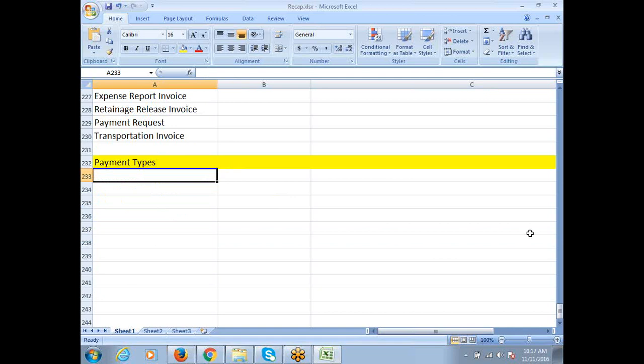Basically, we have four types of payment types. Just remember: payment terms, payment methods, payment types. The three are totally different. Okay, don't get confused with those terms. Payment types, payment terms, and payment methods. We are going to talk about payment types.